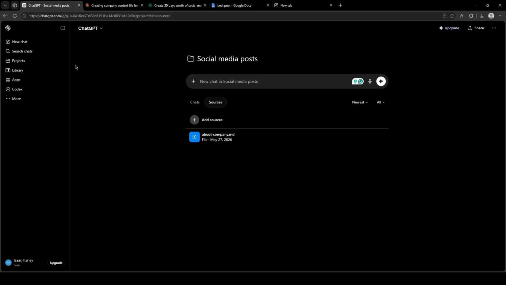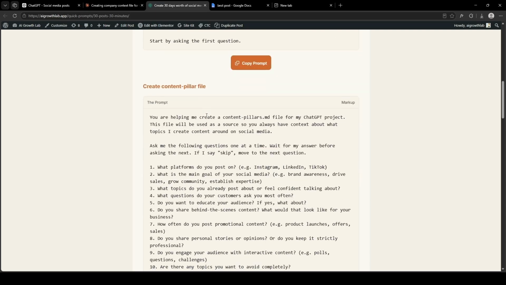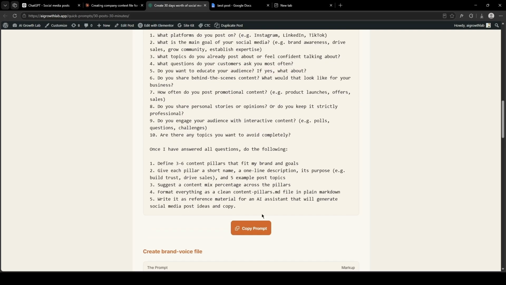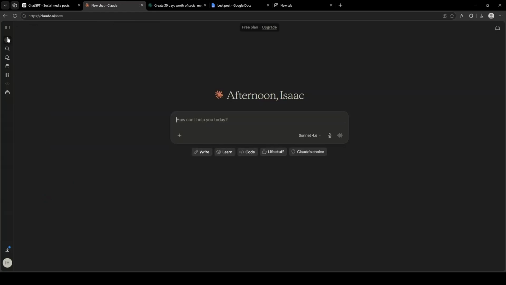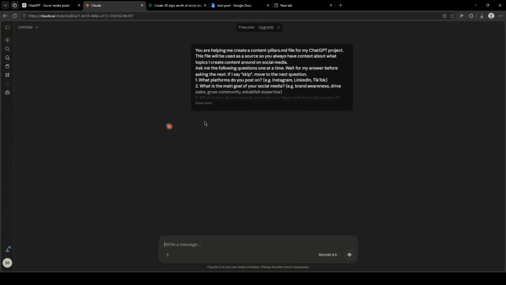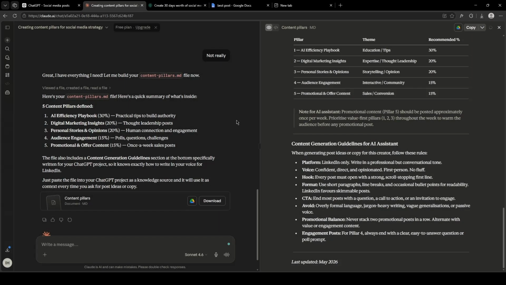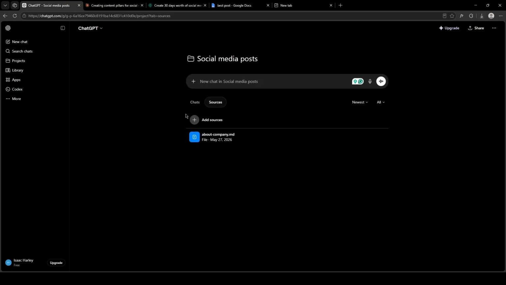I will now create the next file, which is the pillar content file. I will do the same thing. I will copy the prompt for this file. Then I will paste in Claude. Claude will ask the first question. Okay, I have answered all 10 questions. Claude has generated the file. I will download it. Then I will upload in ChatGPT.